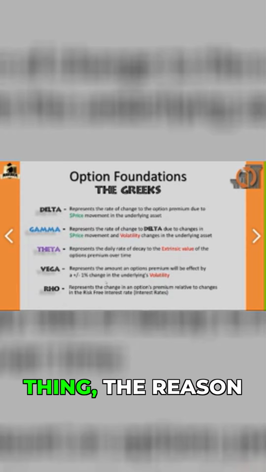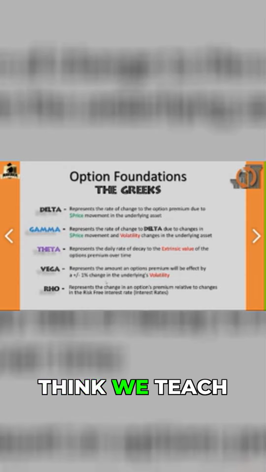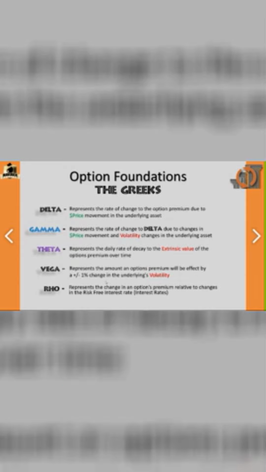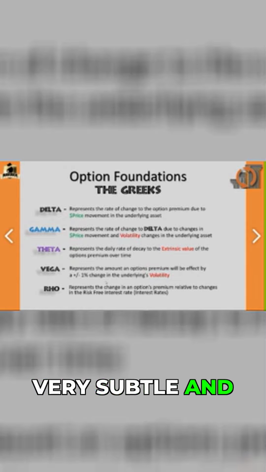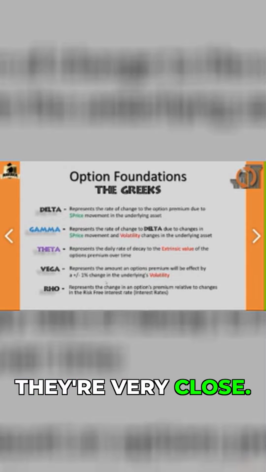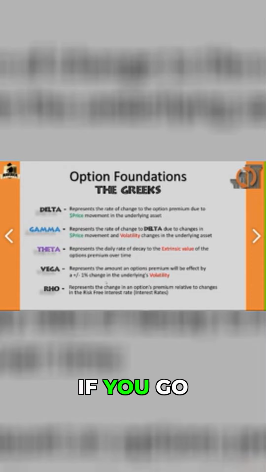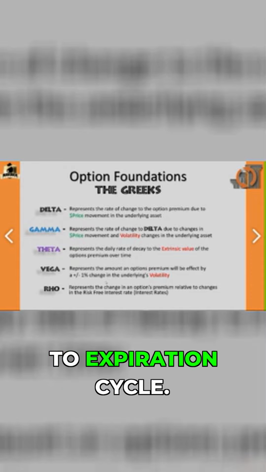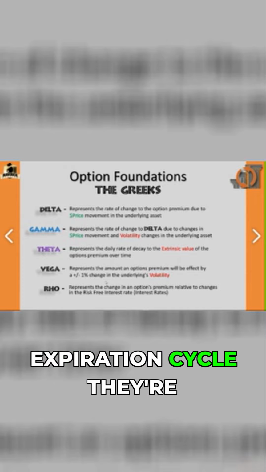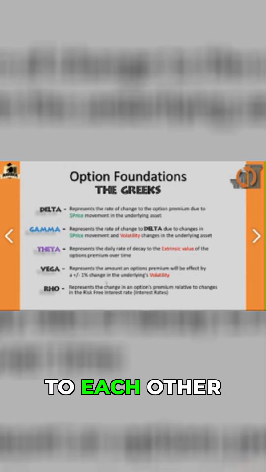The reason why I don't think we teach too much about the Vega, however I want to pronounce that, is because we skip right to the volatility of the underlying. You'll see with the Vega, the changes are very subtle and they're very close. The only time that Vega makes a difference is if you go from month to month, or I should say, expiration cycle to expiration cycle. Within the same expiration cycle, they're very close to each other.